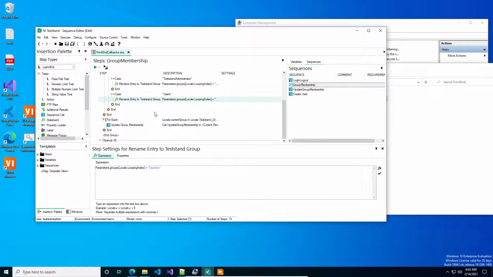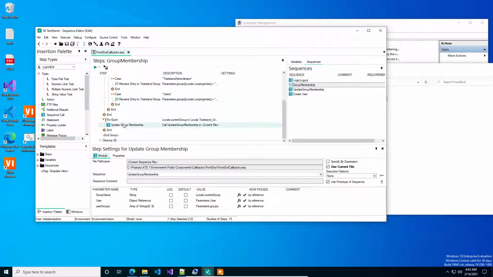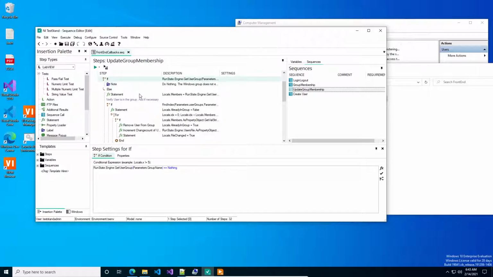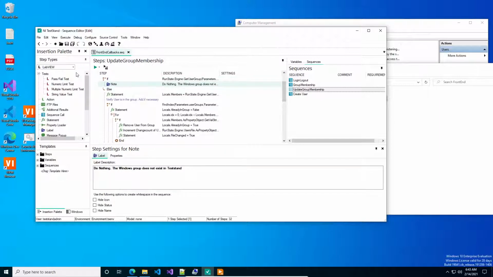Then once I've mapped them, I run this update group membership subsequence. What this subsequence does is basically it runs the get user group for that particular group name, and if it comes back as nothing, that means that group does not exist. So for instance, you may have four or five Windows groups that you're part of for various reasons, and you only care about one or two of them typically. So I added a note: this does nothing if it doesn't exist in TestStand, don't worry about it.